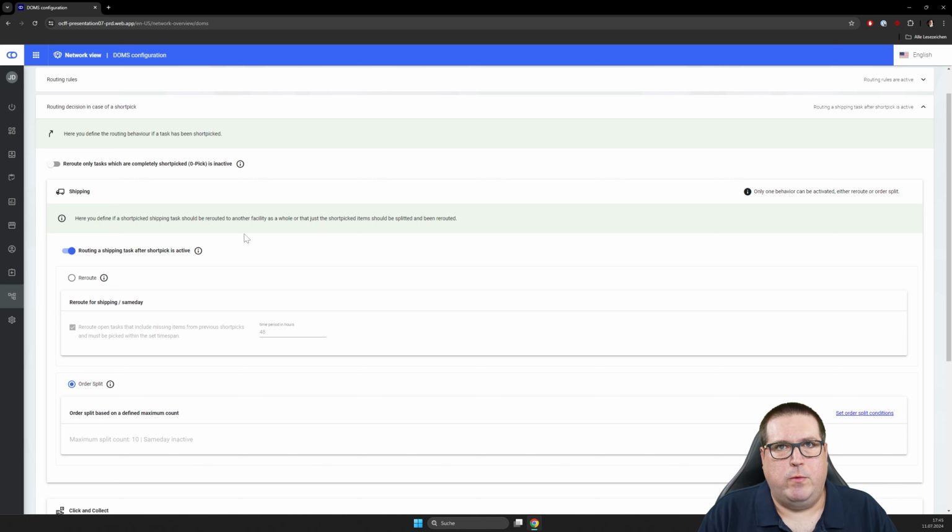But in this case, we want to handle that exception. So we activated this here for the shipping task. So if there is an order for shipment, the rerouting is active. And you have two possibilities of doing that. So you could either reroute it or you can do an order split.